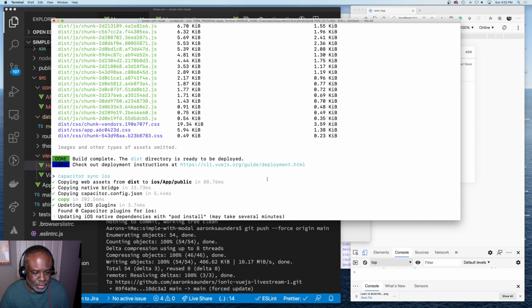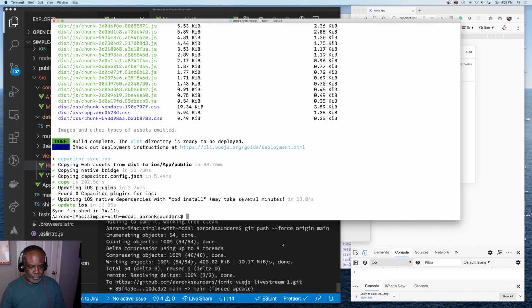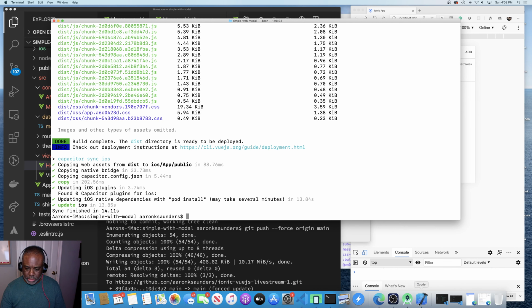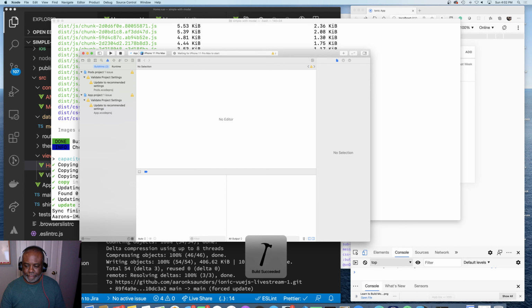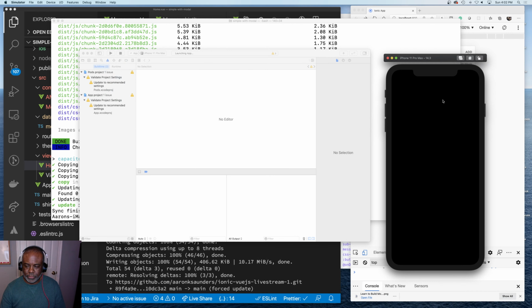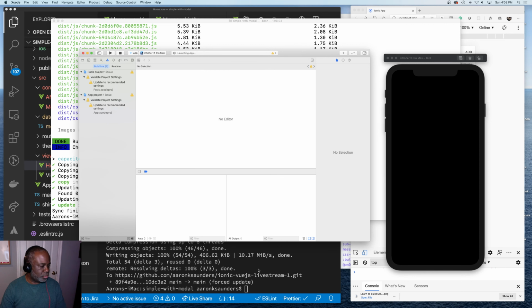Let's update these dependencies. And maybe next time we'll actually work with live reloads so you can see that in action too. All right, so it says it synced everything over. Where's my Xcode? Let's run this guy again. Like I said, it's usually much faster the second time around. Now that I said that, it's going to take forever to run.